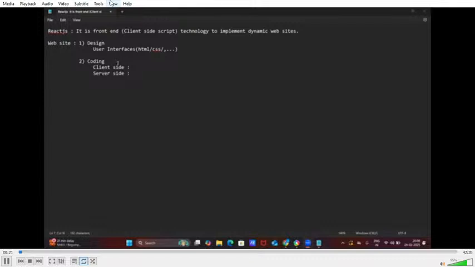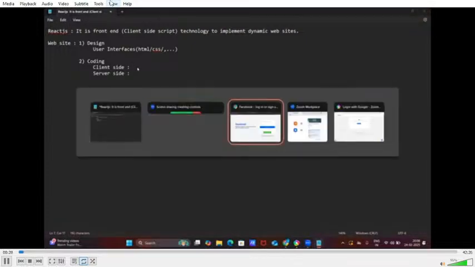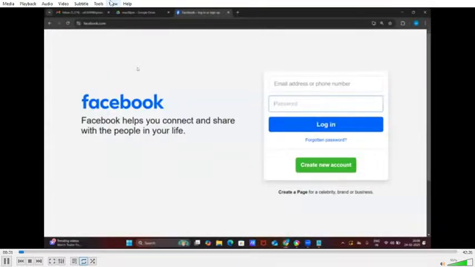From a coding point of view, we have two types of scripting: client side script and server side script. So once again, observe this. Take any website, like Facebook, Gmail, or Google. We have two phases to develop a website. One is the design phase, and the next one is the coding phase. In the design phase, we are creating user interfaces, and in the coding phase, we are implementing the logic.